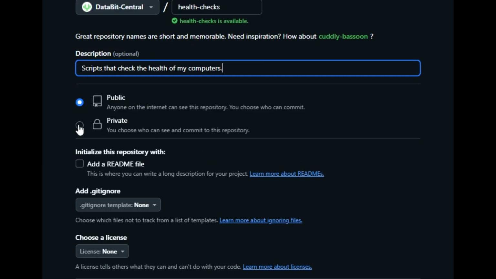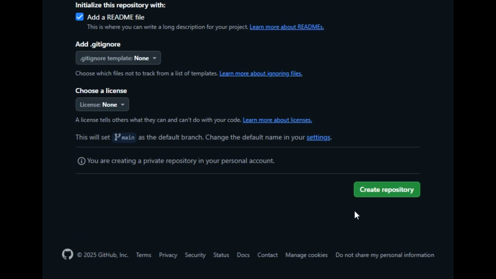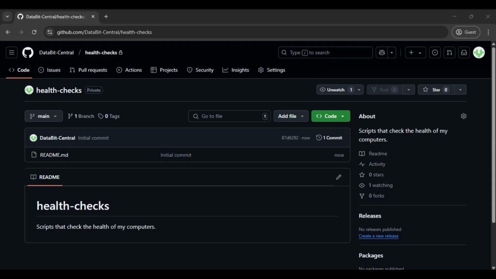Then we need to select whether we want the repo to be public or private. We'll go with private for now. Finally, the wizard can help us get started with some initialization files like a README, a gitignore, or a license file. We'll go with just the README for now, and then create the repo. Using the wizard, we created the repo and have a fresh remote repository ready to go.